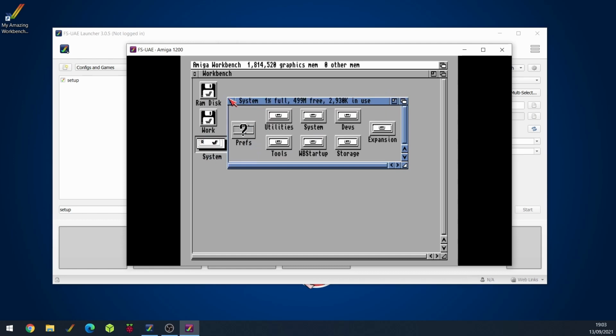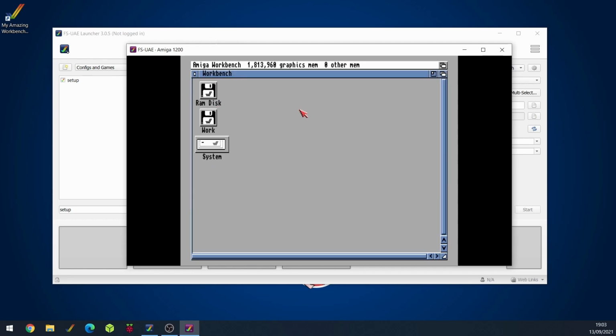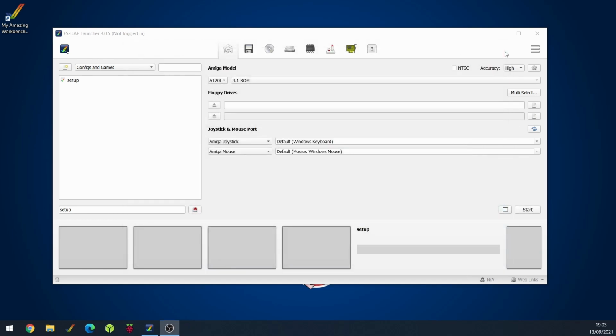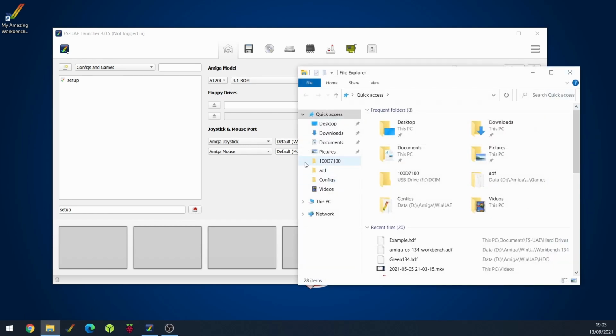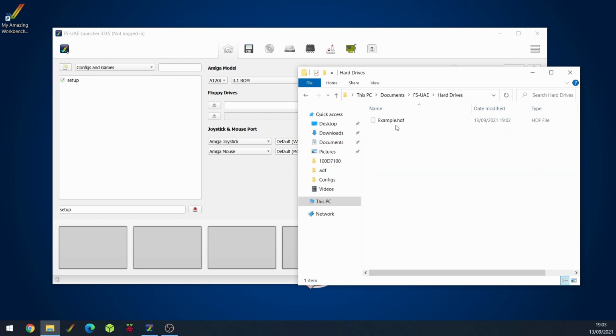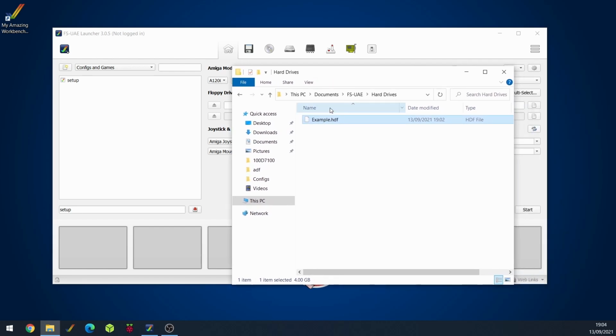So there we go, we've got our system partition and we've got our work partition with loads of space on there. Obviously you can expand this and use things like Better Workbench and install a whole range of tools like WHDLoad for all your games and things like that. So once you've got everything set up and you're happy, we can quit out of the emulator, because basically we're done with this now. And if I then go to my documents, FS-UAE, and then hard drives, there's my example HDF that's got basically that hard drive that we've just set up.